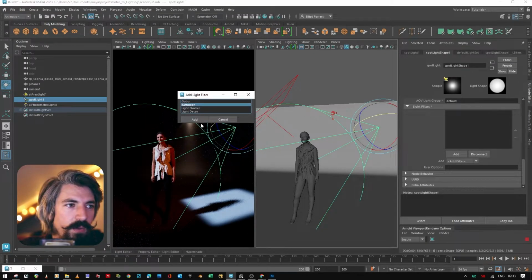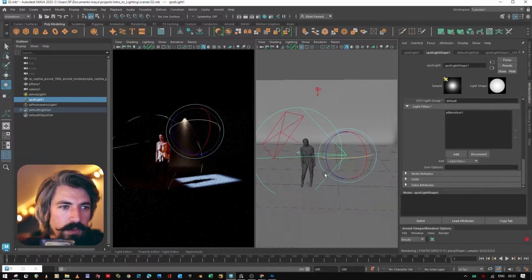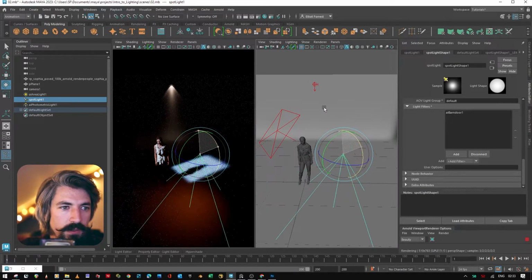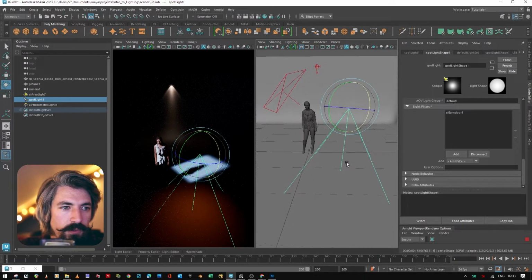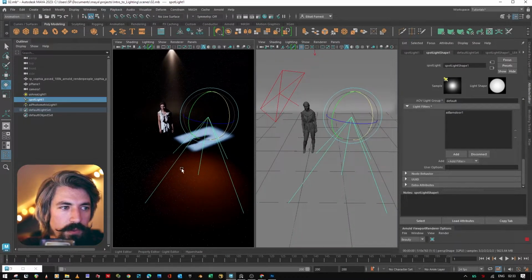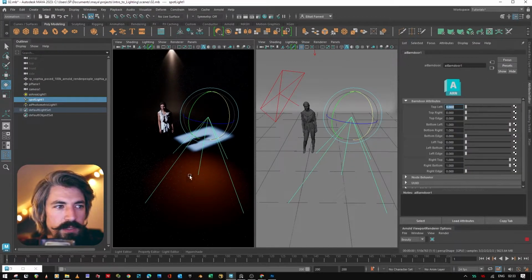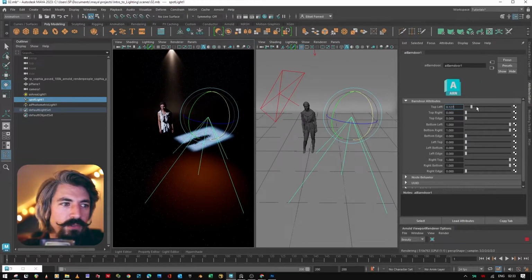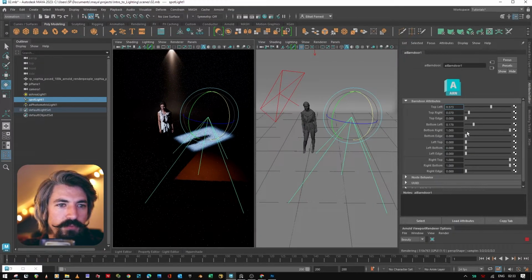Okay, we have a barn door. A barn door is used to change the shape of the main light source. So in this situation, we've got a circular light. If we start to change some of these sliders, you can see that we're changing the shape of that light source.